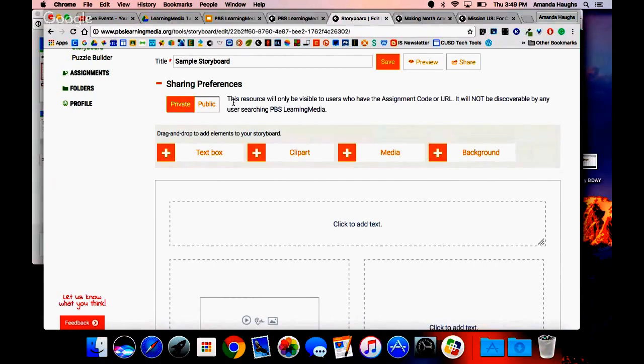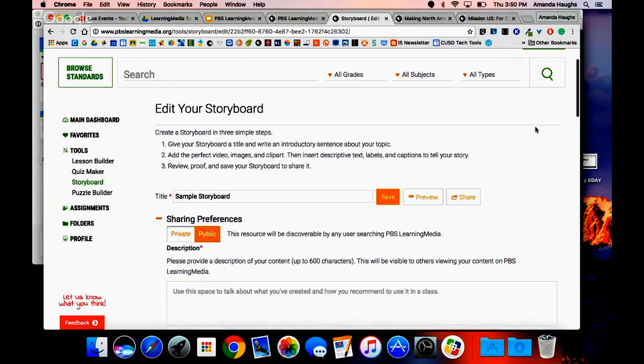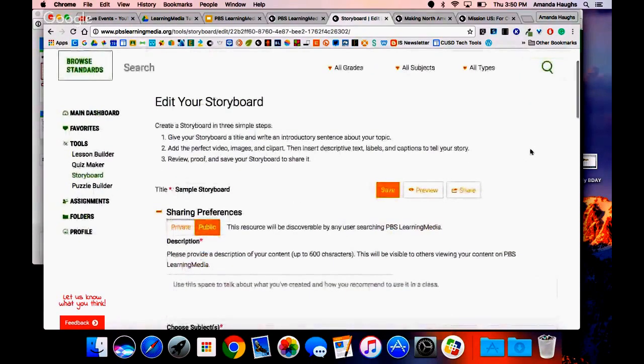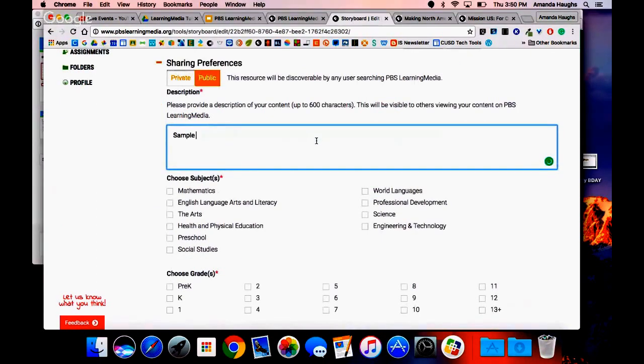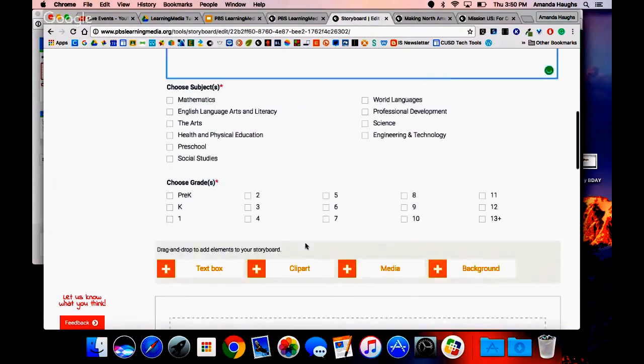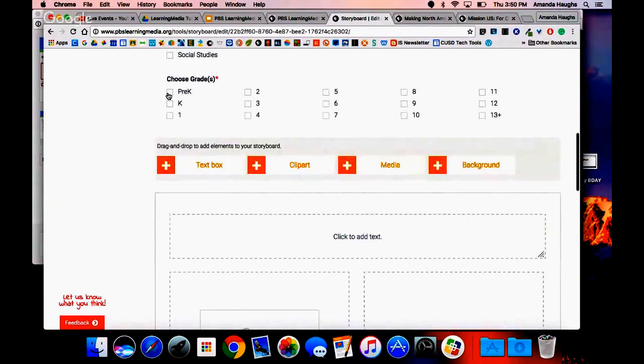But it's not searchable. If I make it public, then my storyboard will actually be searchable on PBS Learning Media by other educators. So you can make publicly searchable storyboards that will become a resource on the Learning Media website. You can give it a little description here. So, sample storyboard. What subject? Let's say this is a professional development storyboard. And I'm going to say all these grade levels.